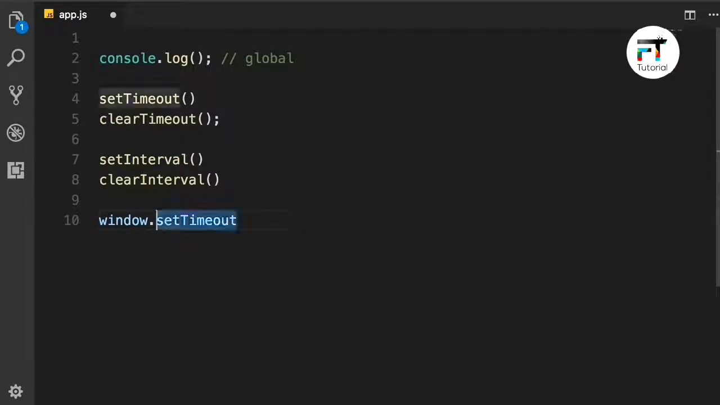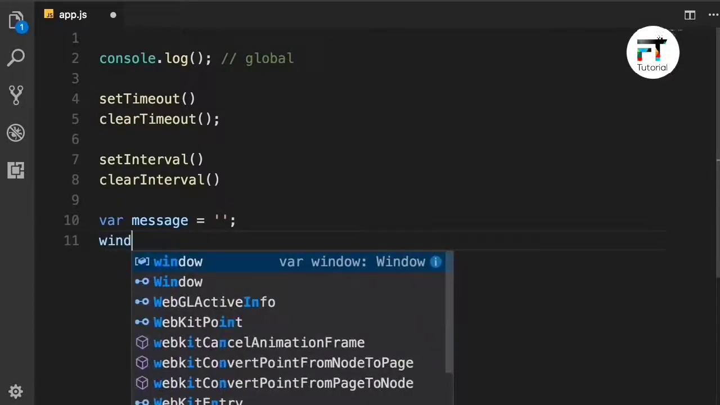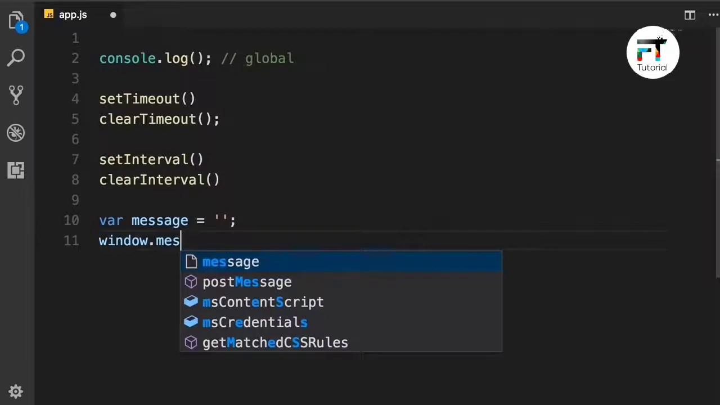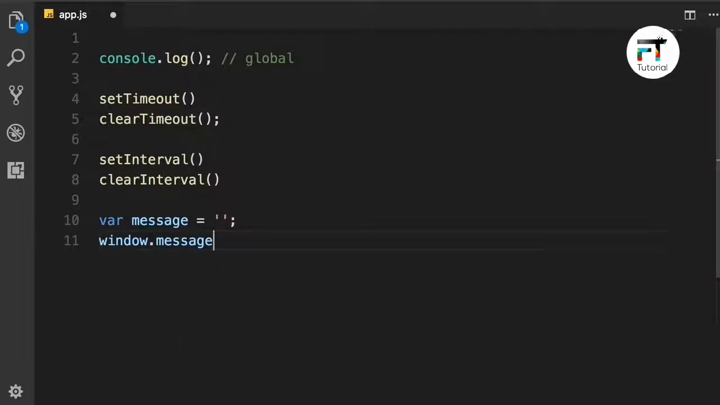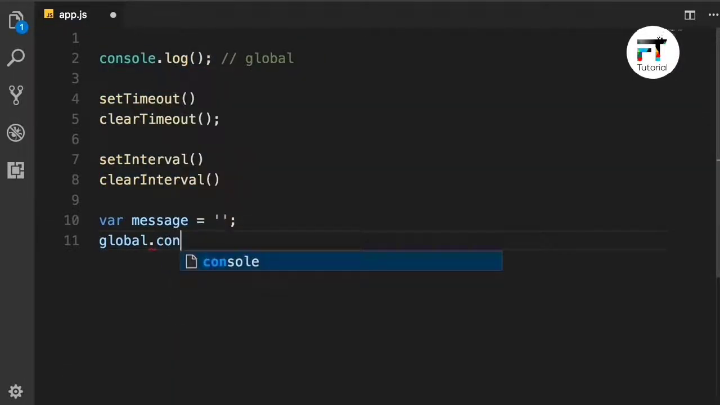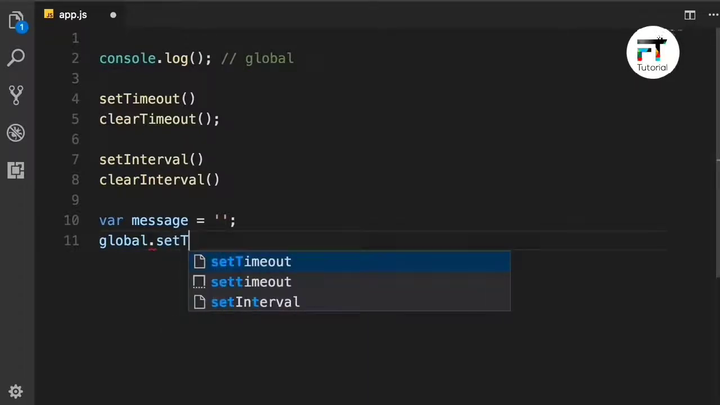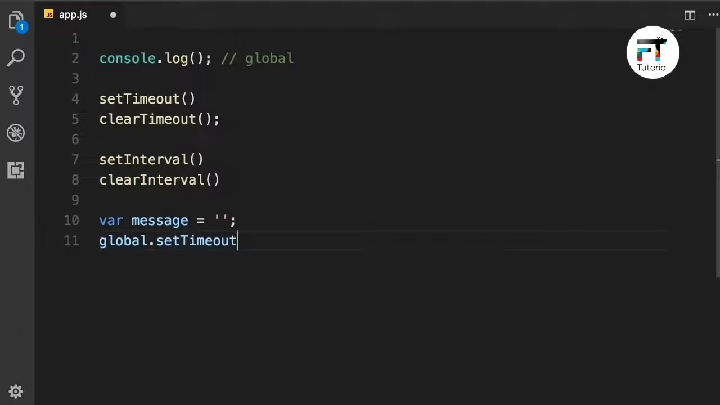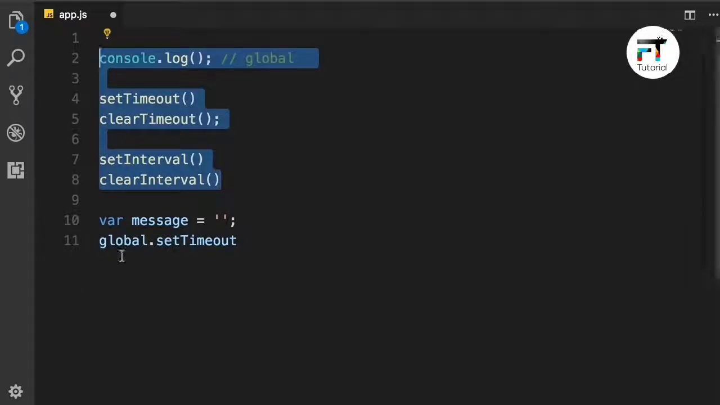By the same token, when we declare a variable, let's say message, that variable is also available via the window object. Okay? However, in the last section, I told you that in Node, we don't have this window object. Instead, we have another object called global. So all these functions and objects we have here, we can access them via the global object. So we can do global.console.log or global.setTimeout and so on. Of course, it's easier to use the shorthand instead of prefixing them with global.